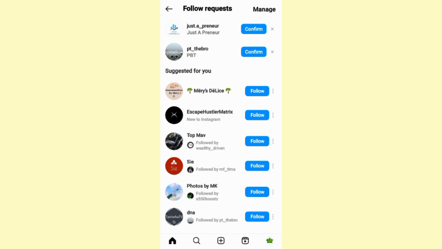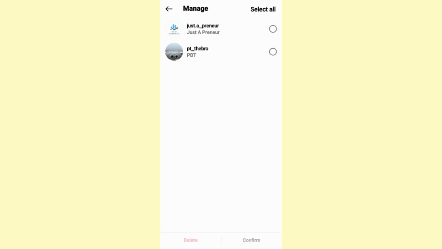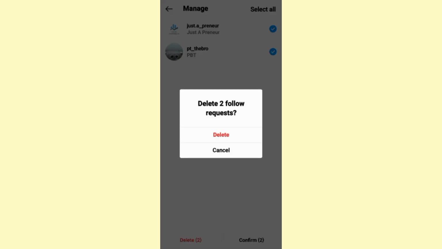So in order for you to delete all of them at once, just click on manage at the top right, and then as you can see here, it gives you the option to select some of them or select all of them. So select all of them like this, and at the bottom left you will see a red option that says delete. Click on it, and once you do that, you will get this confirmation box.